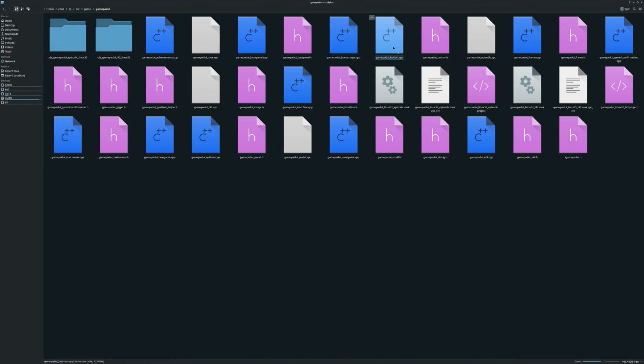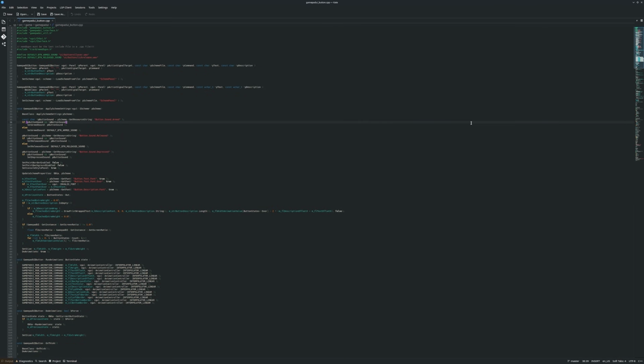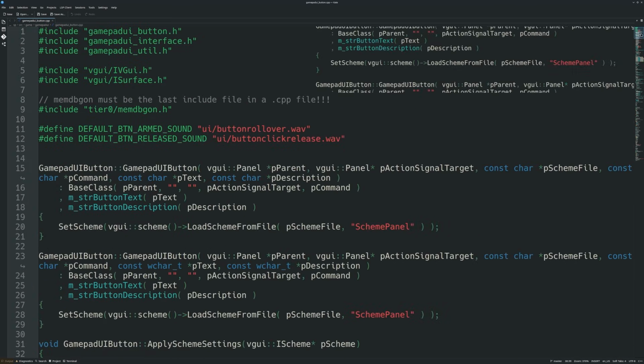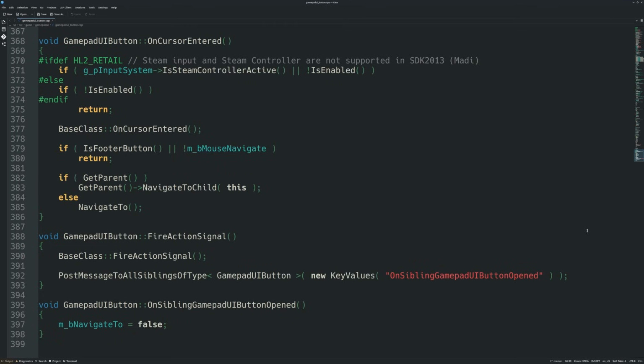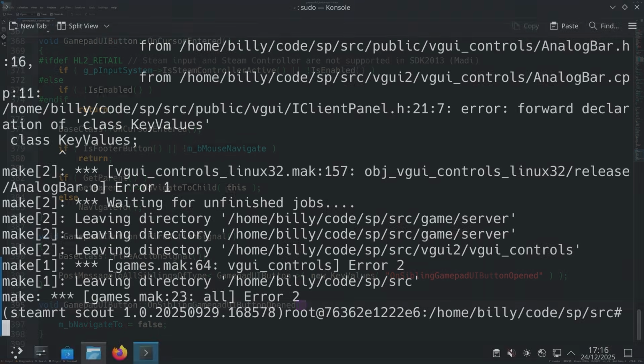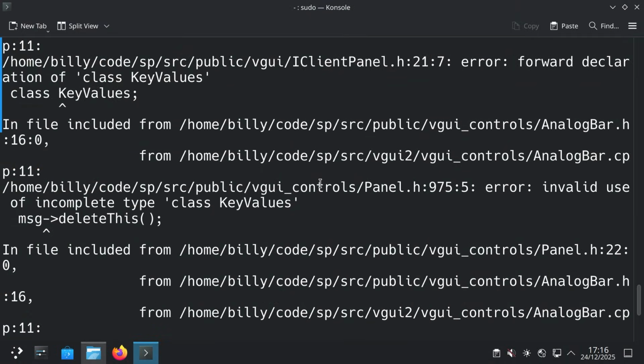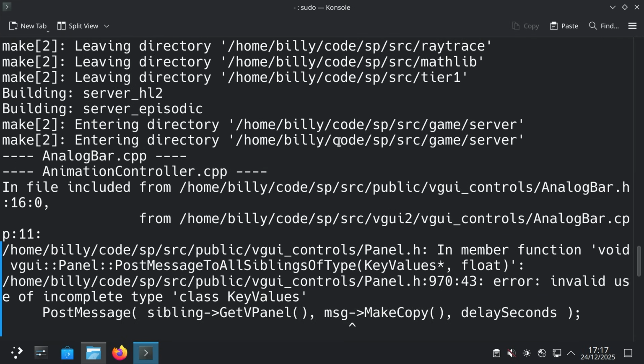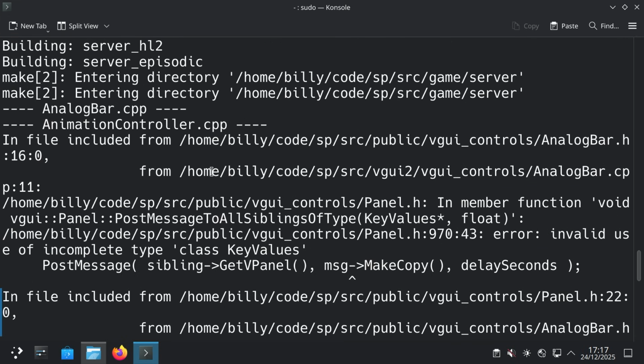Now, another thing that's a potential issue is in Gamepad UI button.cpp. At the very bottom of the file, you'll see a line that says PostMessageToAllSiblingsOfType. Now, the thing is, this doesn't work on Linux. Basically what happens is when you try to compile the code, you get an error because it tries to use KeyValues in an incorrect way. So even though it works on Windows, it doesn't work on Linux.